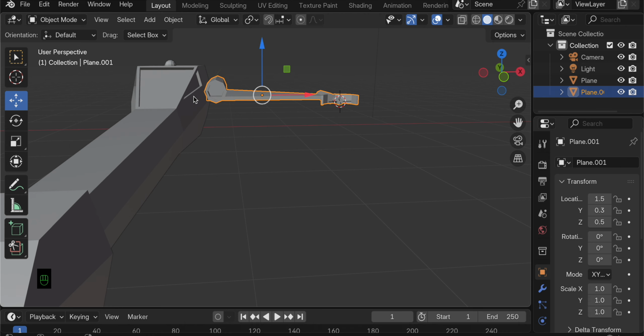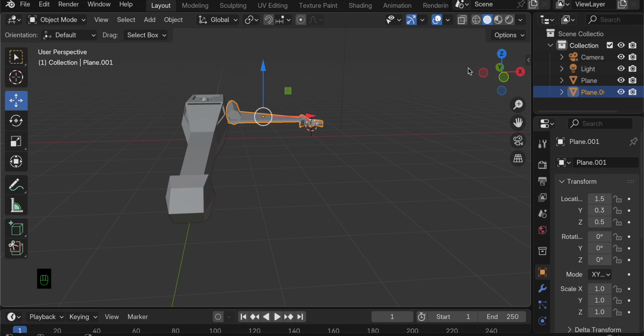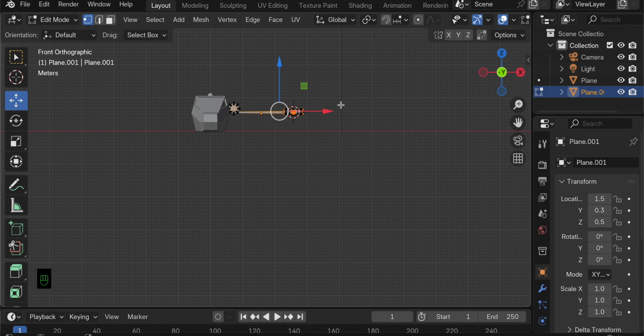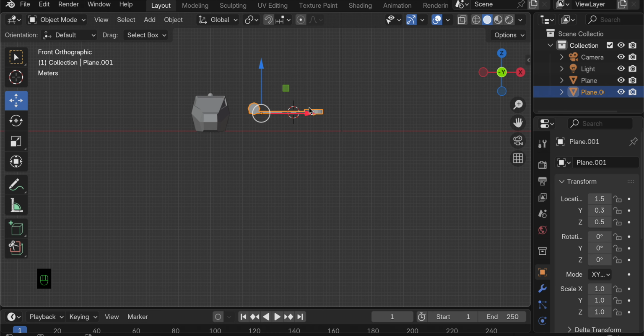Okay, then what we need to do is, here you can see this is the center of the plane or the wing. We need to move it at the rear center. So what I'll do, I'll just click on this -y axis. I'll go to edit mode, and then I'll just press A to select all. I'll move it like this. I'll go to object mode, and then I'll move it.